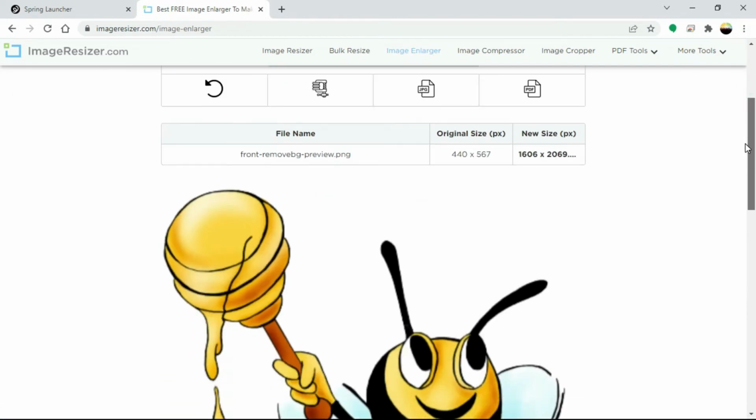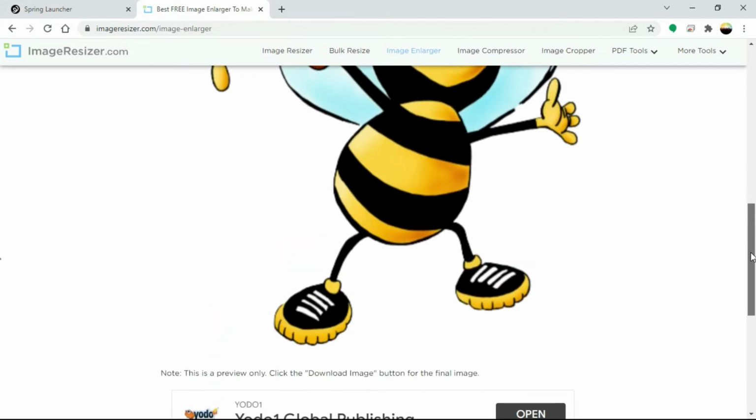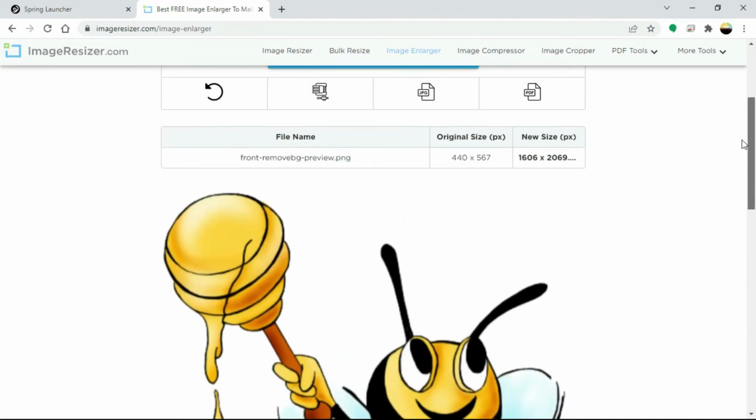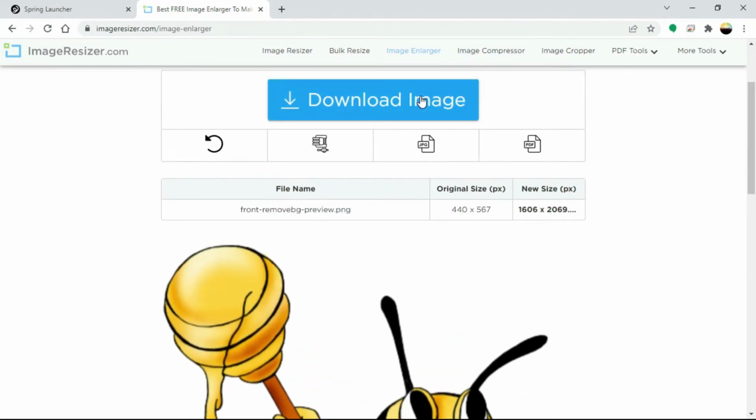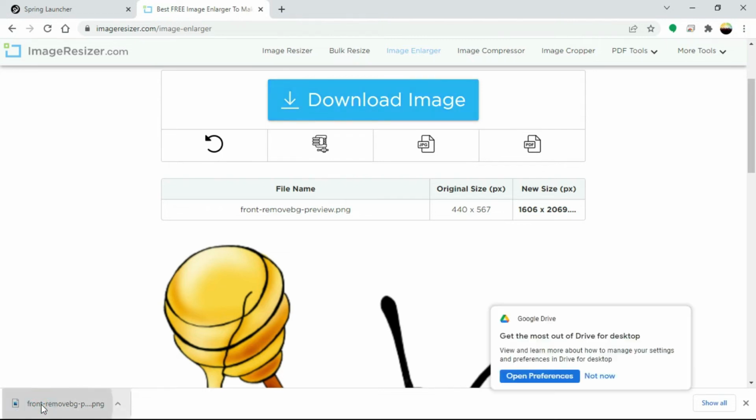Then you can view the enlarged image. Just make sure it is not pixelated or blurred. Then click download. So that's the first image you can open.